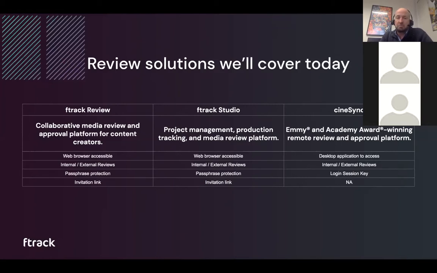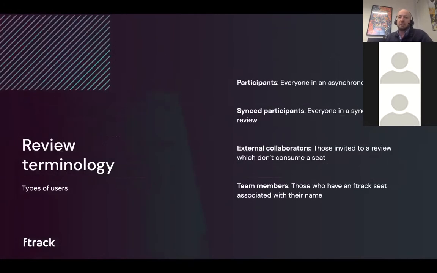I think that probably covers the basic summaries, but to go through some of the terminology we're going to be using today, just to clarify so that we're all on the same page. When we talk about participants, we're talking about everyone who's in a review together. So whether it's a synchronized review or whether it's something that people are just looking at in their own time, participants are the people who are in a review. Sync participants are everyone who's in a review, who's looking at things at the same time, so fully interactively.